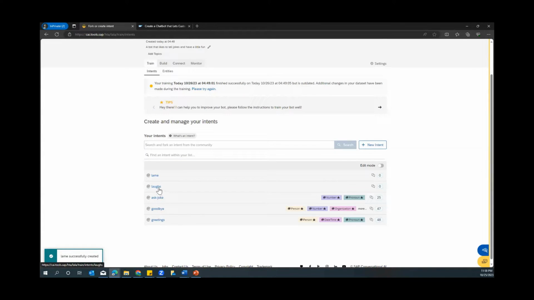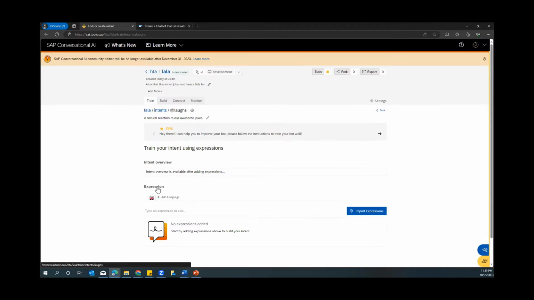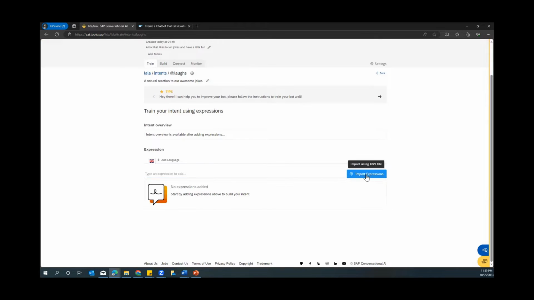It's the opposite of the laugh. The laugh intent teaches our bots how the customer reacts if they like the joke, and this intent teaches our bots to realize how the customer dislikes the joke. Okay, now we need to add expressions to each of the intents that we just created. So let's click on the laugh intent, and now you need to create expressions here.